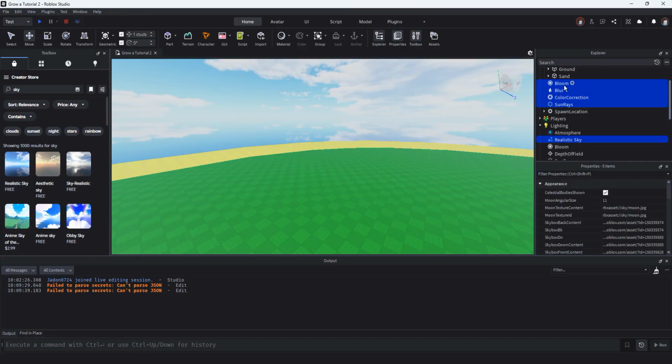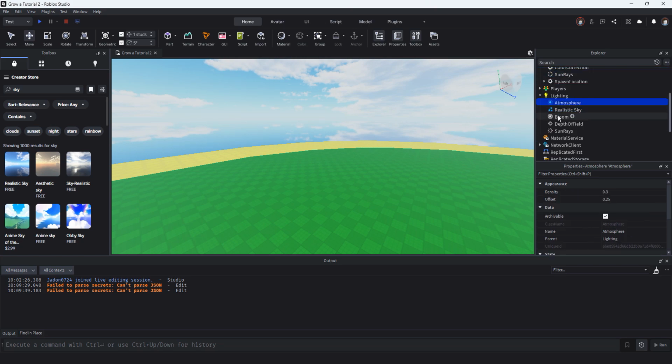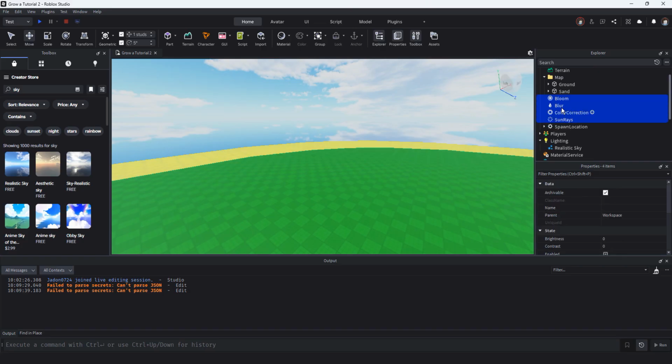Oh, and as you can see, this one also contains its very own bloom, blur, and so on. So post-processing, I guess. So you can remove those if applicable, and drag them in here to keep it clean.